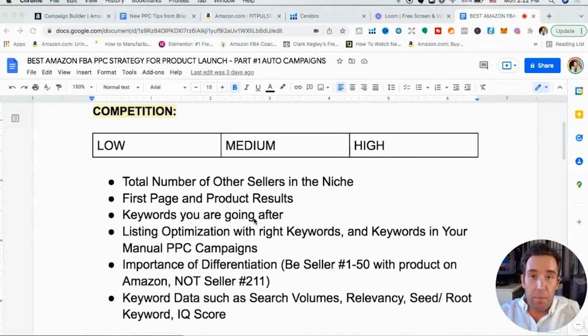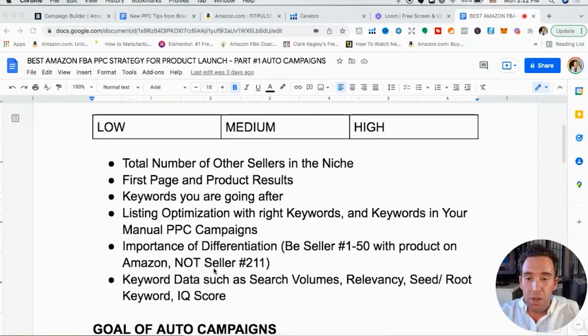This is going to play a big role in determining how much you have to spend on PPC: the keywords you're bidding on, how many other sellers are going after those keywords too, and including those keywords in the right spot in your listing. For keyword data, you can look inside Cerebro, I'll show you in a minute. Search volumes, relevancy, IQ score, and it tells you competing products, so it'll actually tell you the number of competing products going after that keyword.